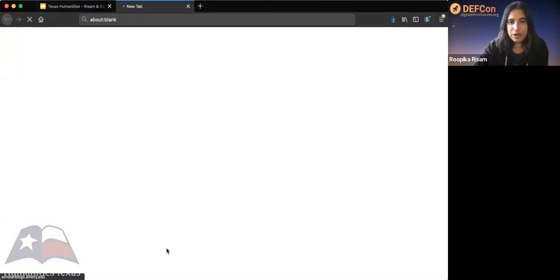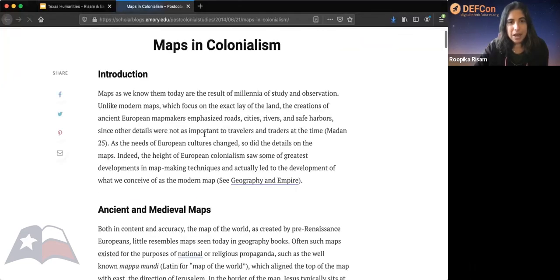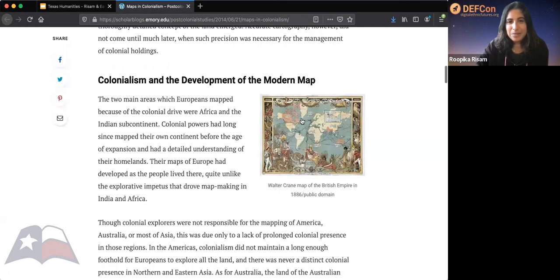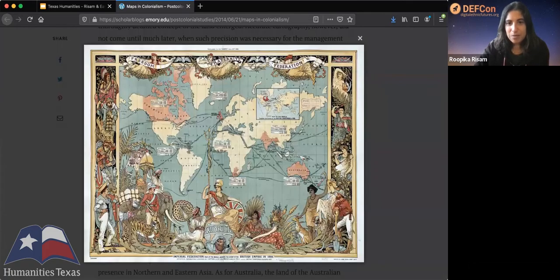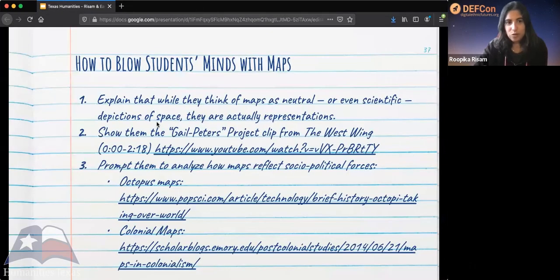I also use this one because this is a colonial map that's really, really obvious. So when you look at it, it's Walter Crane's map of the British Empire, and I tend to have students think about not just what they're seeing on the map in terms of the land masses, but also look at these depictions on the side and analyze what it means. You have this Britannia figure sitting on the world in the middle, and you have these racist depictions of indigenous people. And that really helps students with those ideas.